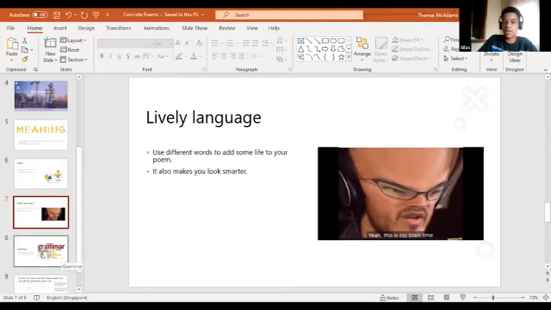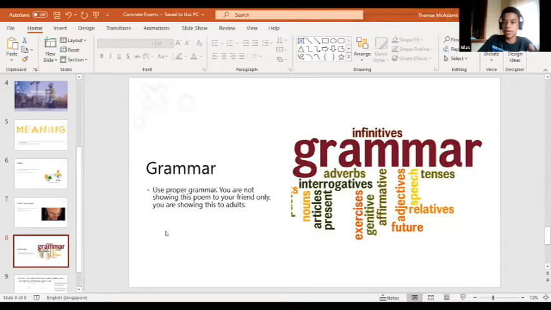And one of the most important things, grammar. Use proper grammar. You are not showing this poem to your friend only. You are showing this to adults. So write like you're doing an assignment, not like you're talking to a friend. So use Y, O, U instead of just U. And use commas, full stops or periods, because a poem isn't much of a poem if no one can understand it.